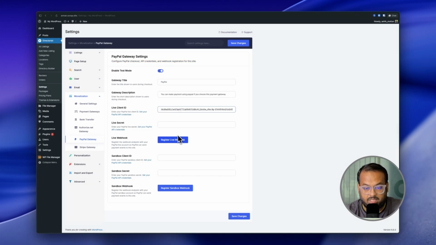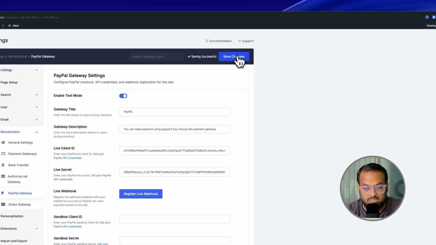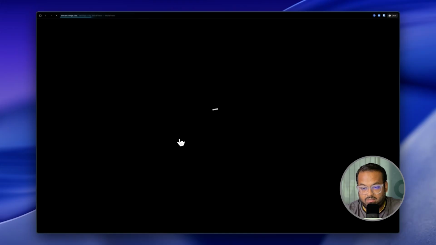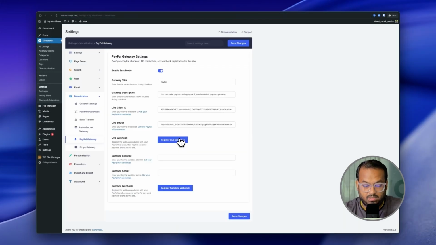Here, enter your live client ID and live secret key. After entering the credentials, click Save Changes. Once saved, click Register Live Webhook to enable your PayPal account to securely send payment and subscription events to your website. And that's it. Your PayPal payment system is now active.